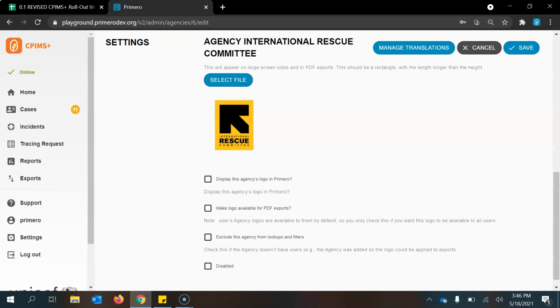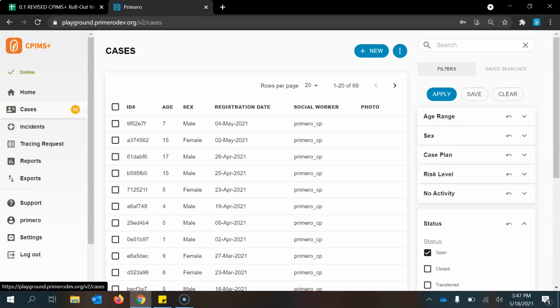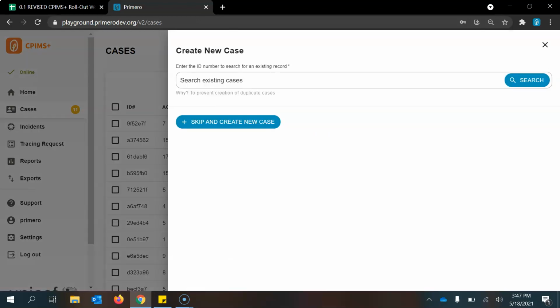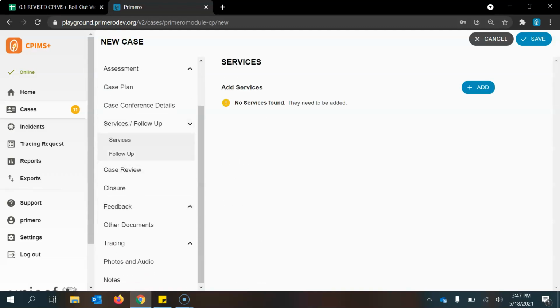Once the agencies have all been added, then you can click Save. You will continue to do this for all of the agencies and the services that they provide. Once this has been added, you can verify that it is correctly added by going into a case in your demo environment, creating a new case, and then going to the services or follow-up.